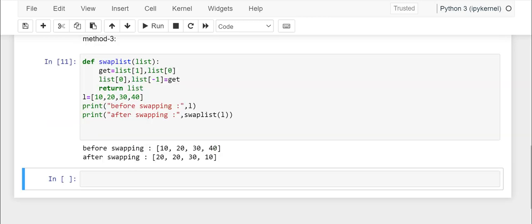So here is another method of swapping the first and last element. As I already said, here I have taken a list L. Now here I am printing the list L. Before swapping, I am printing the list L, and after swapping, I want to print another list. So before printing, you are calling the function swap list. Now you are going to the particular function. How are you calling? By passing a parameter called list. So here the list L you are passing to the list.